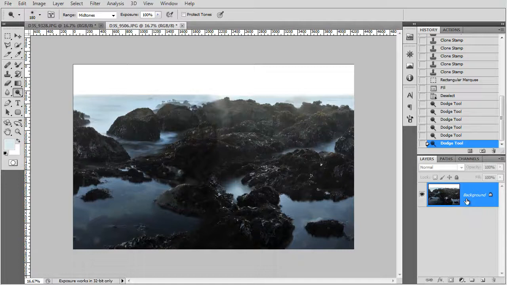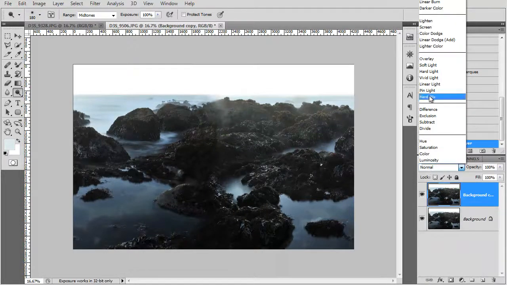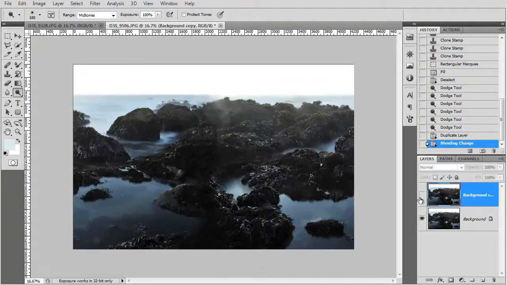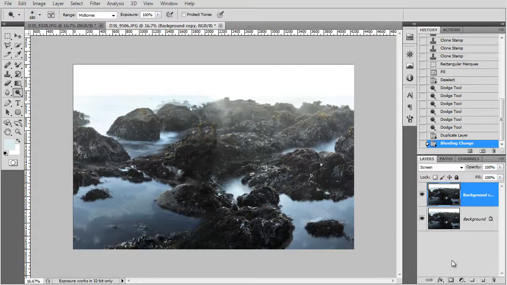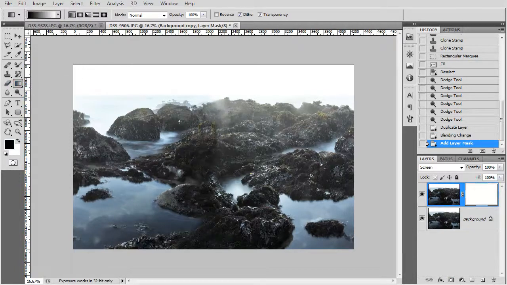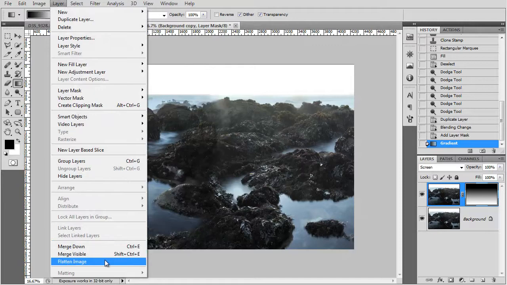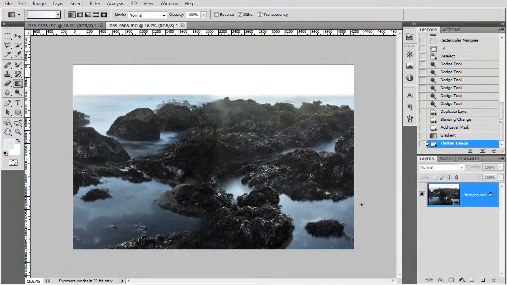One last thing that I'm going to do is duplicate this layer and change the blending mode to Screen just to make it a little bit brighter. Then I'm going to create a layer mask here and create a gradient for the layer mask. And I think that looks good. The bottom part of the photo basically just needed a little bit more brightness. Now I'm going to click Layer, Flatten Image. Now we are ready to make this into a planet.